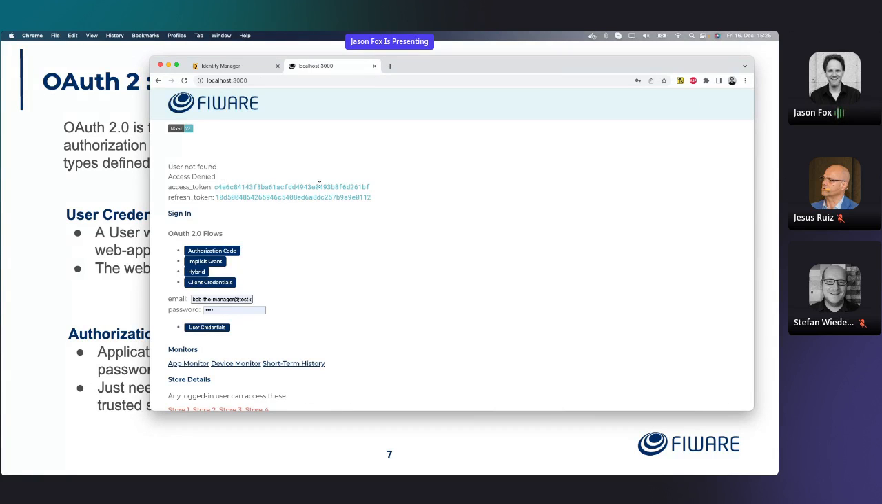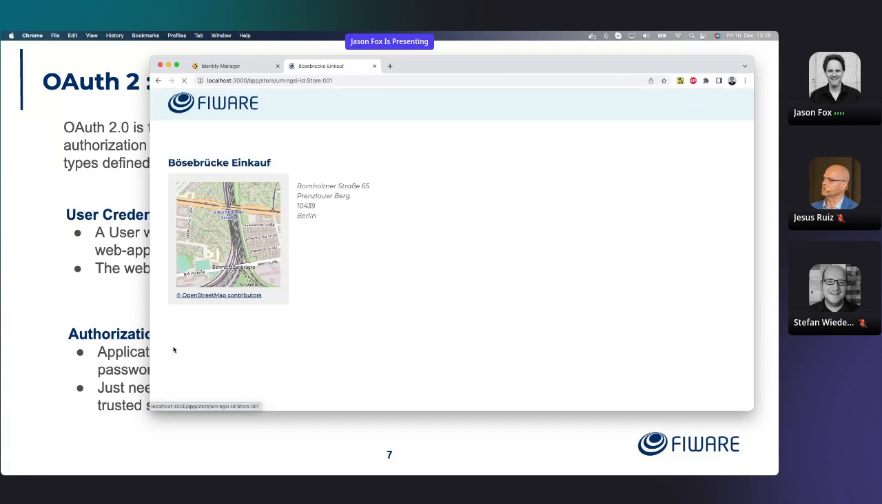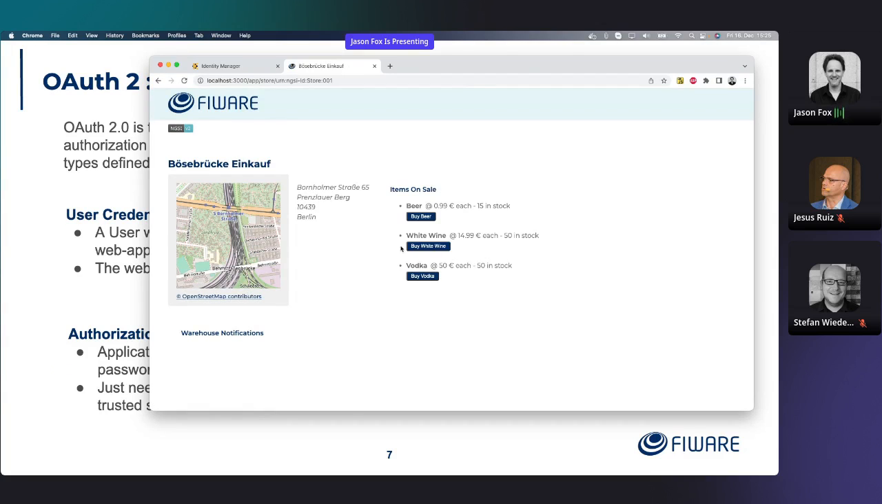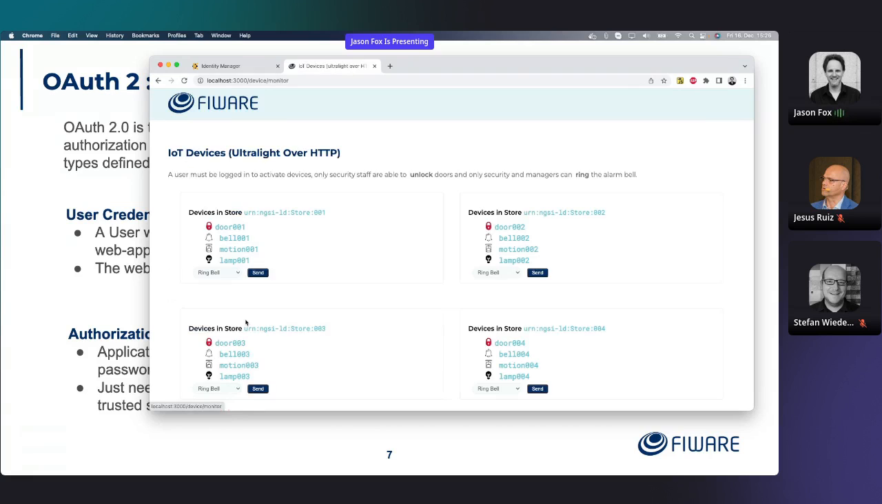I'm no longer access denied, but I've now got an access token, which I can then use to log into the system. Now, Bob the manager, I believe, can access the store. Any logged in user can do this. So it's let me into my store. I can do things like buying beers. You can see the number going down, but I believe that they can also ring the bell. So if I go over to the device monitor, I can then ring that bell.